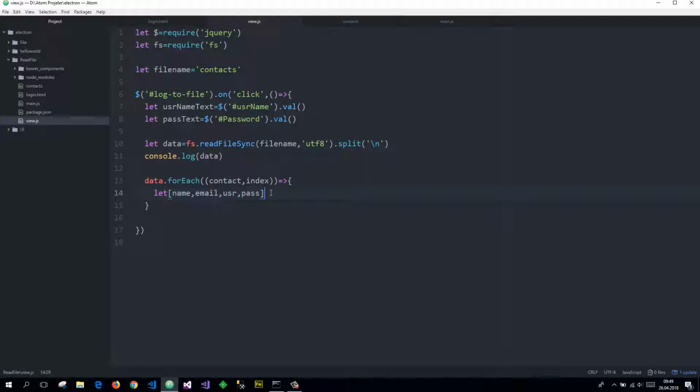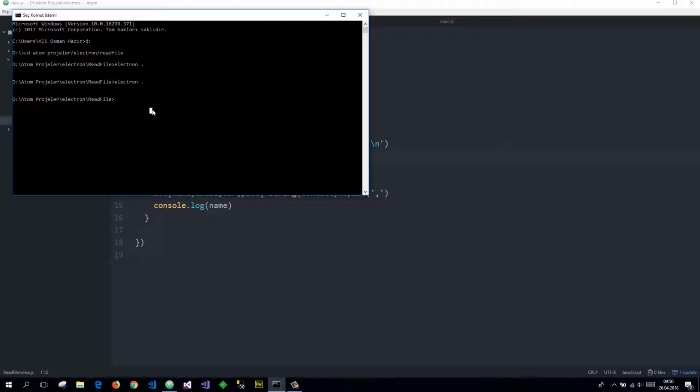Okay, it is a string and contact dot split a comma. Okay, so we name each field name, email, user, pass. Let's print the name to the console and console.log and name. Control S and delete it. Okay. Run the Electron.